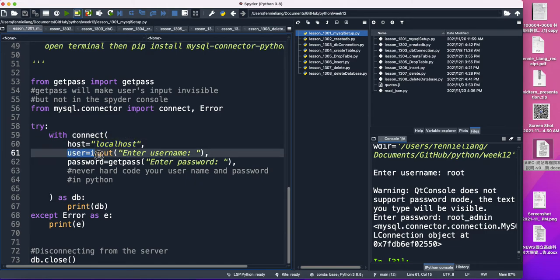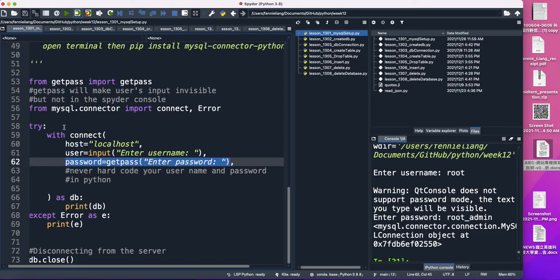Then from here, we use user input. So we use input. We don't hard-code your username and password inside your Python program. Then for the password, we use getpass. Once you type your password somewhere outside Spyder, you normally just see stars appear. All the connection we call db.